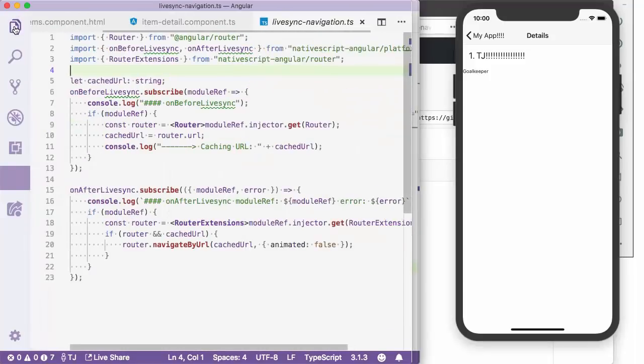So if we take a look at this code, essentially just at a very high level, what this is doing is caching the URL of the Angular router being used, and then really just reapplying it after the live sync or the HMR takes place.